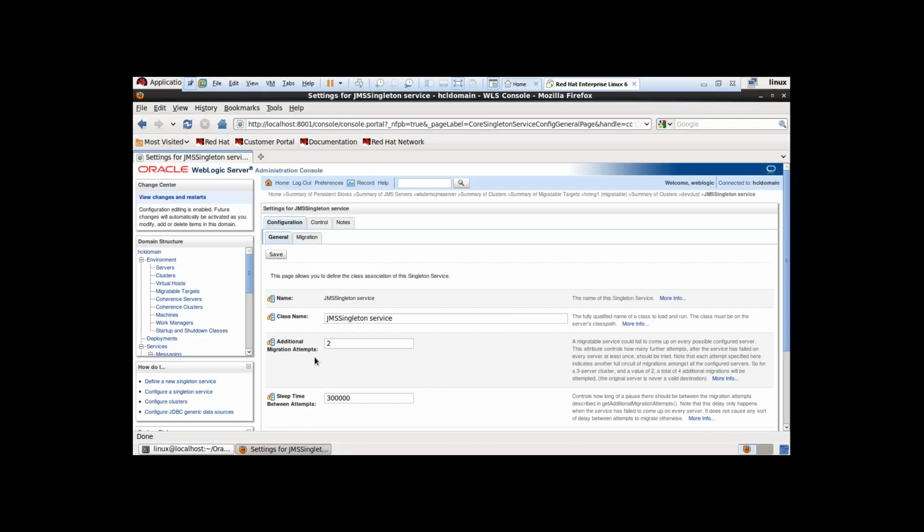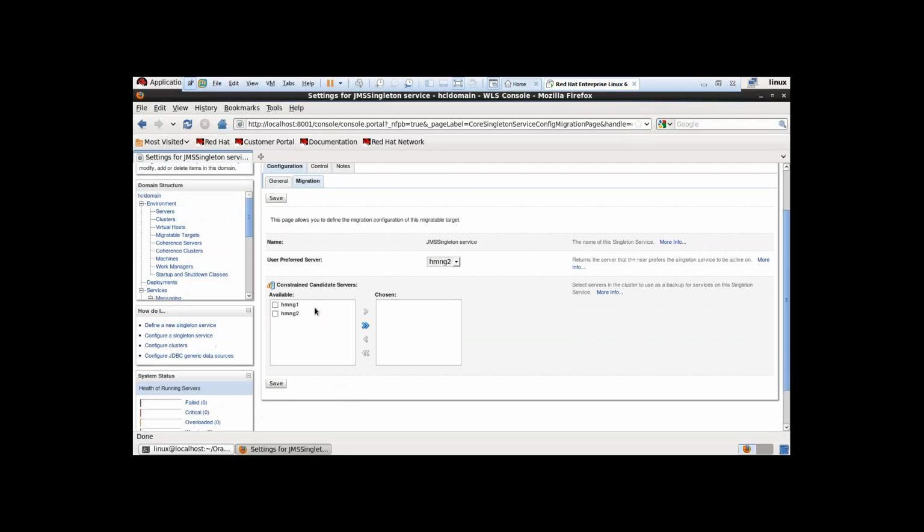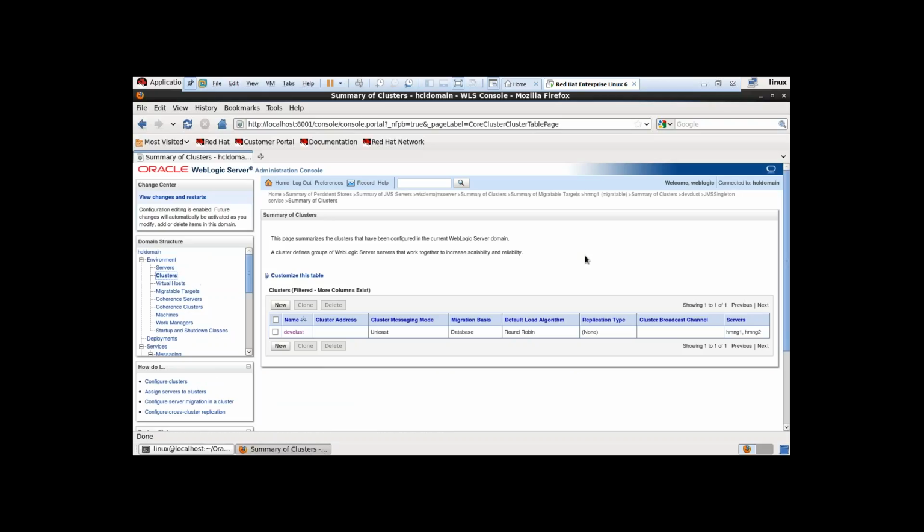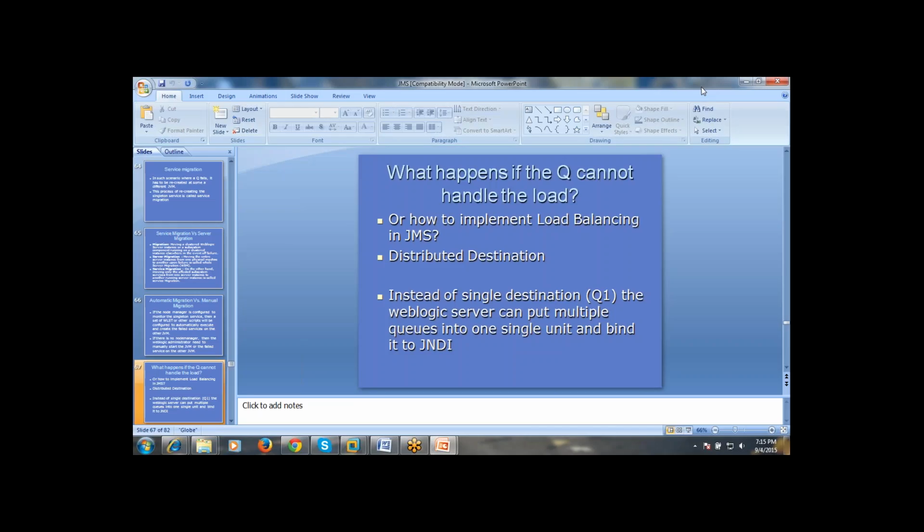Then click on the created singleton service, click on Migration. See, you can select these and click on the Save button. Whichever server fails is automatically redirected to another server instance. In this way you can configure the failover in JMS.